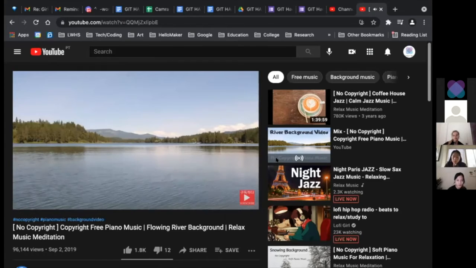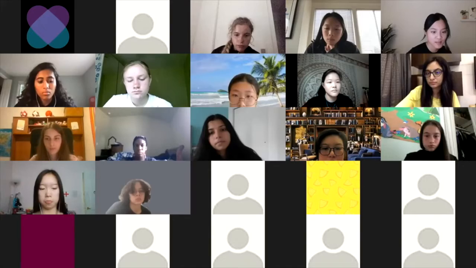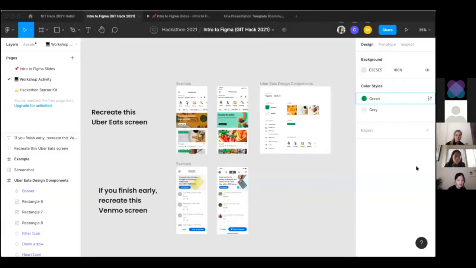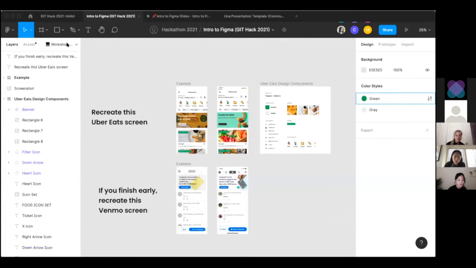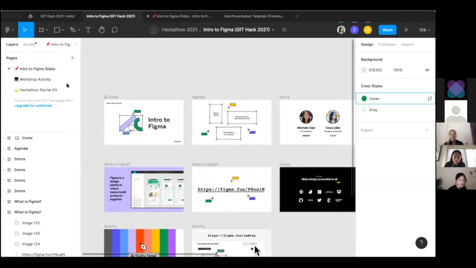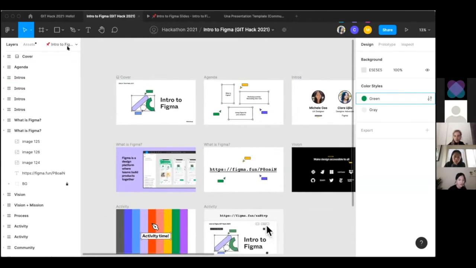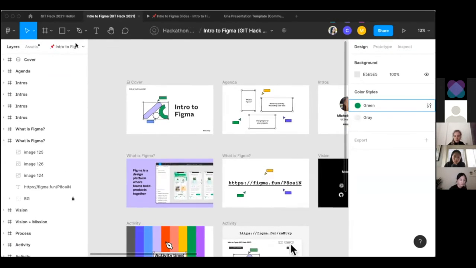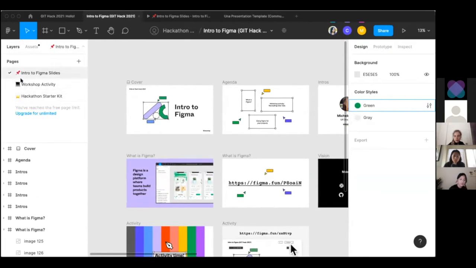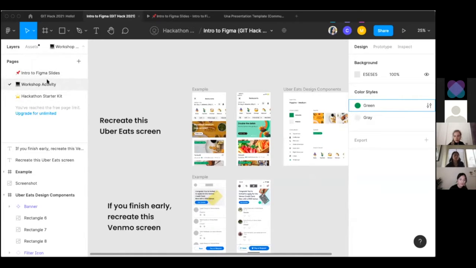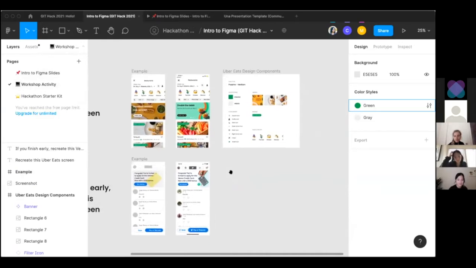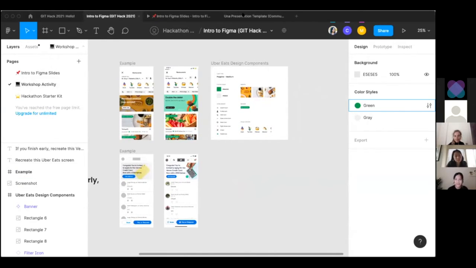Elsa, I can share my screen real quick to answer Claire's question. So you might be just seeing something like this. If you're on the intro, maybe there's no pages over here. So you would click this drop-down area and that'll open up the rest of the pages. So we want to be in this workshop activity page. Hopefully you'll see that little drop-down. It just toggles open and closed. Hopefully that helps.